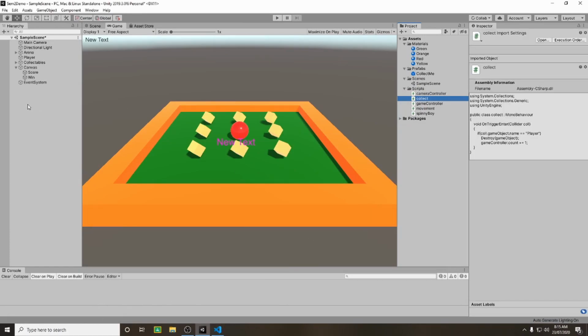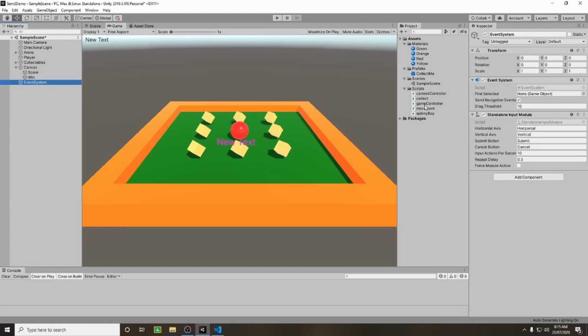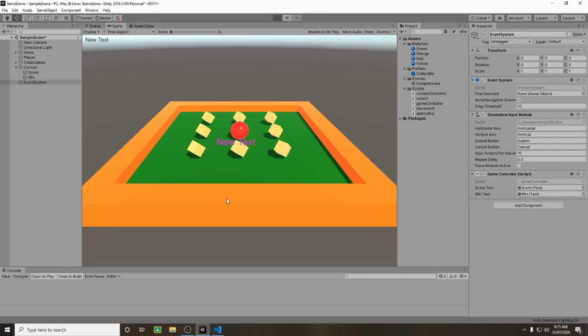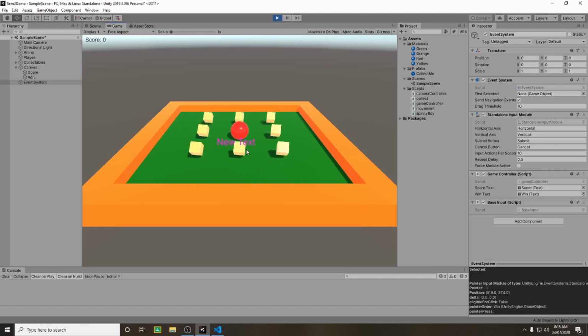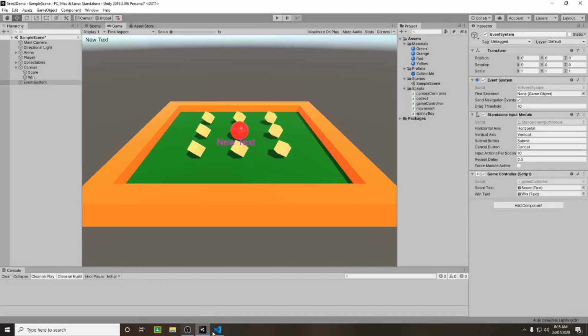Oh, no errors again. So now we need to set up our game controller. If we click on our event system, which you should get automatically when you create a canvas, we drag our game controller onto it. You should notice that we have a score text and a win text. Now at the moment they're both empty, so we're going to drag our two texts from our canvas onto those two dependents. So when we start our game now, we haven't turned off our win text. So let's jump back in and fix that up.